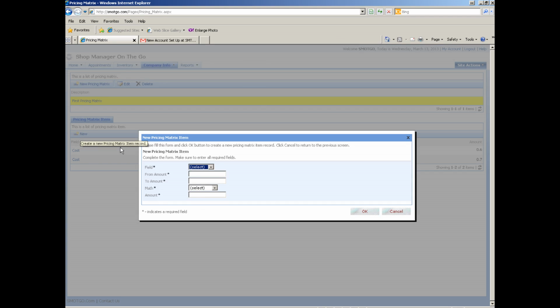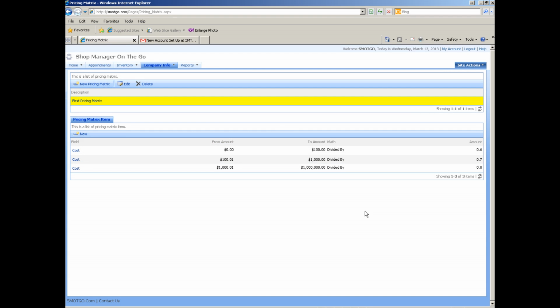And then for the last one, let's do cost 1,001. Let's take this up to 1 million. That way we know every part will be covered from that point. Divided by, let's do 0.8. That'll give us a 20% profit margin on those parts. Okay. So that's the first pricing matrix.